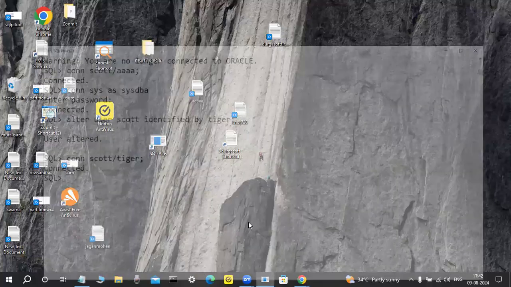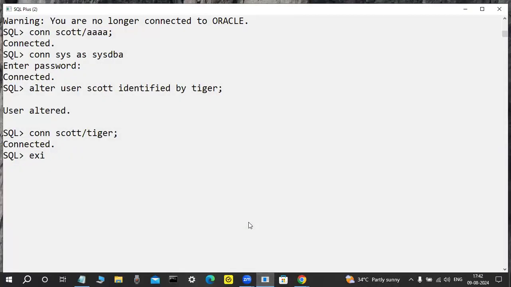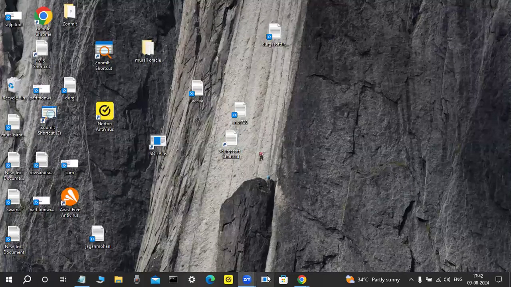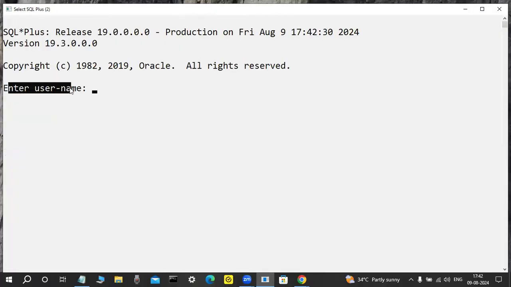Suppose now I'm installing the Oracle software. Now slowly observe here. Here, enter username is there. Some fellows give CONN here only. No, don't give any CONN here. The SQL prompt is there, and then only we are allowed to give CONN. CONN means connection.